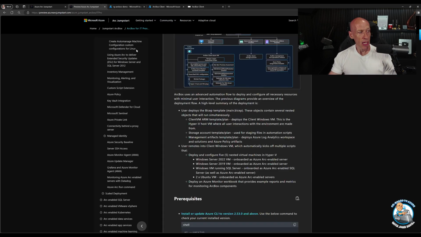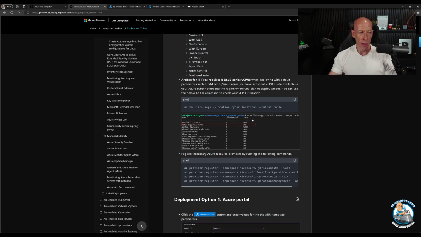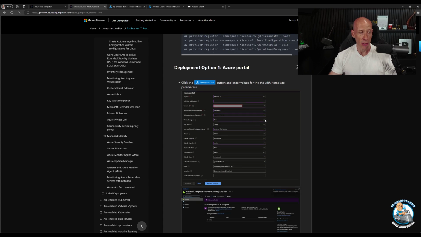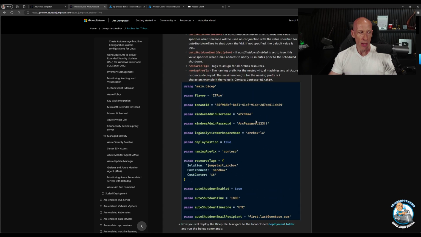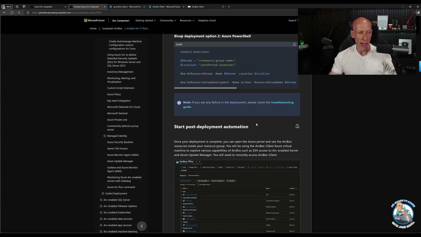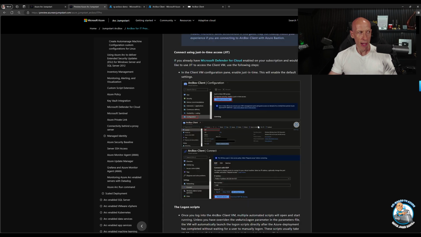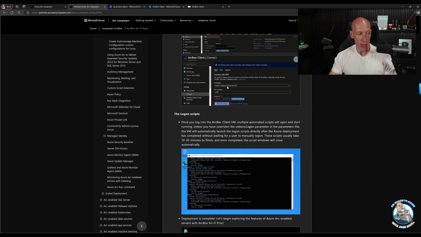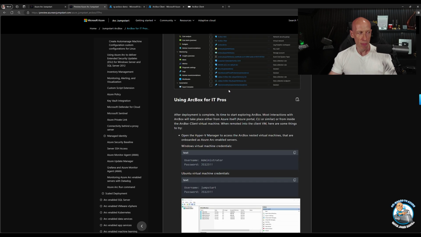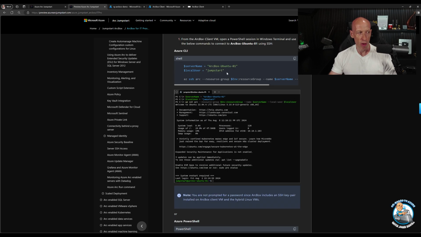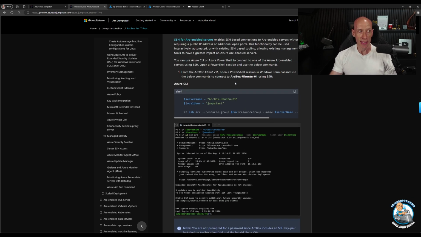Now, the documentation walks through how I can go and start getting started. It walks through all that deployment, but then it will walk through, well, how do I actually start using it? So if I keep scrolling down, I'll see, hey, connecting using just in time, the various scripts, using the ArcBox for the IT pros, how to use SSH access. So as part of my Arc-enabled server, without having to have a public IP, I can use SSH to connect to Windows boxes as well.